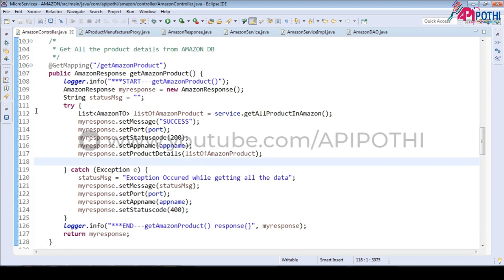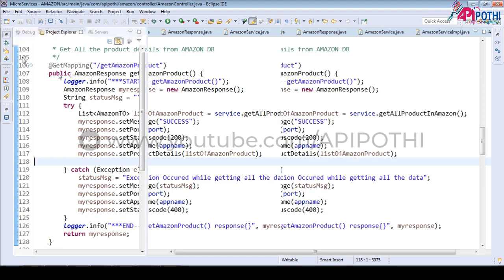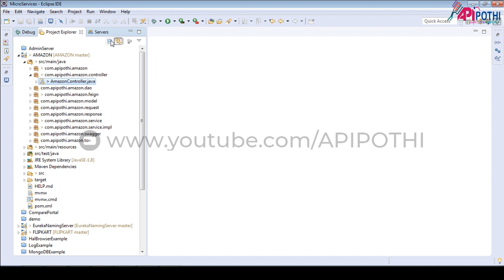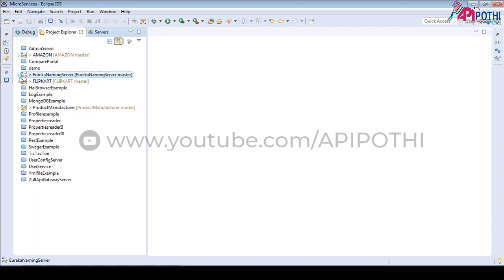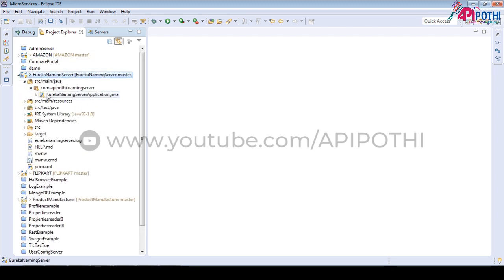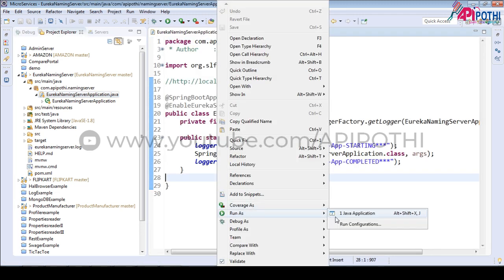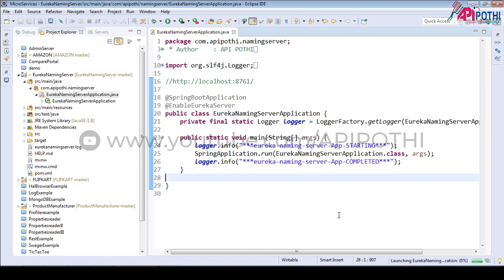Okay, so now what we'll do is that we will run the application one by one. What do you mean one by one? First, Eureka server has to run, because all the applications are registered inside the Eureka server only. So once Eureka server runs, then only all the applications will be registered inside that. So let Eureka server run successfully.